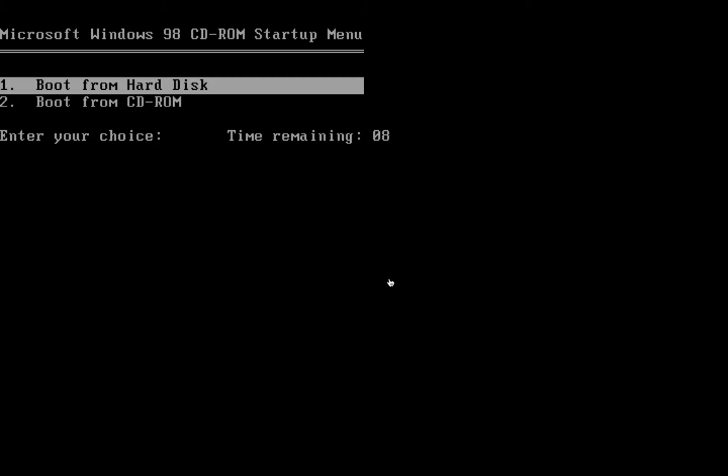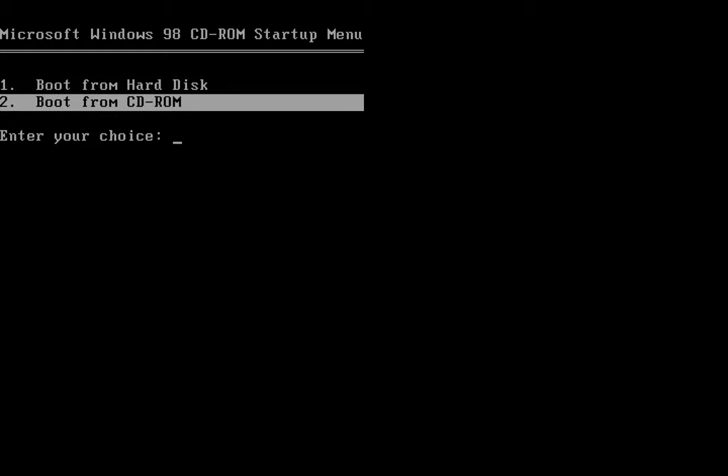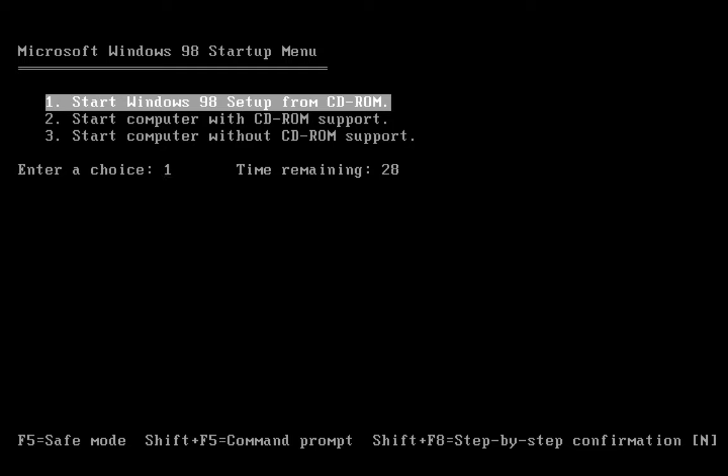Now you must in this case boot from the CD-ROM, not from the hard disk, because booting from the hard disk will cause a missing operating system error. So you want to select 2. Now you want to start Windows 98 from CD-ROM or not. For some reason, I do kind of run into problems installing with CD-ROM support. It takes a bit longer.